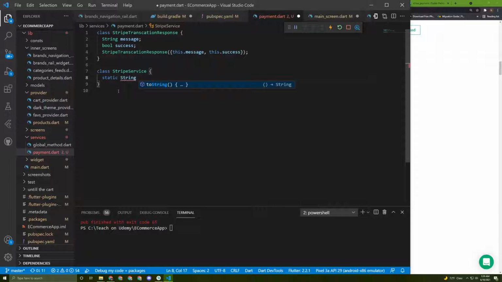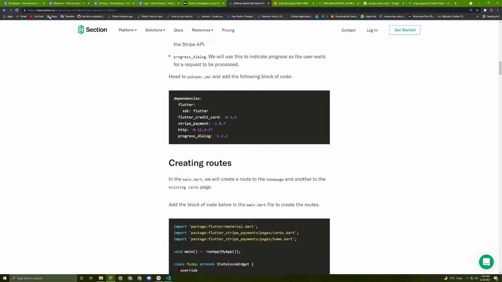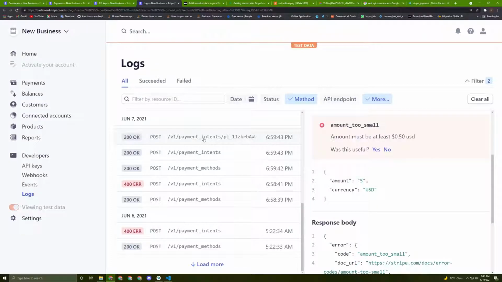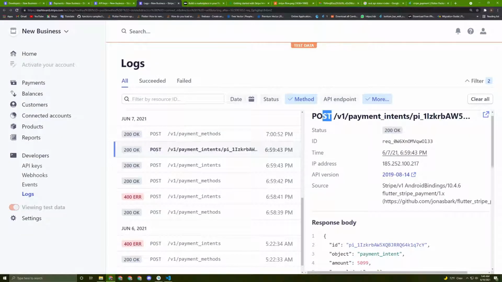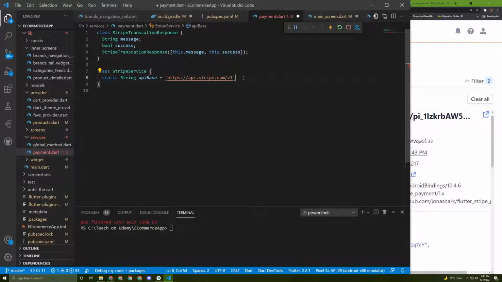The first one will be the API that we need to send our data to. I will name it apiBase. It will be equal to https://api.stripe.com/v1. If we come to the logs in here, as you can see, it is post, then v1, then payment intent. So we need to add something to this API base.